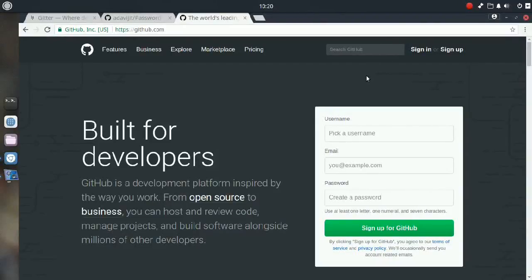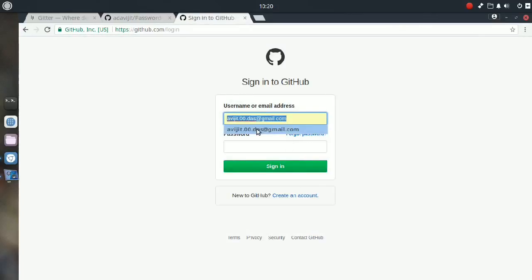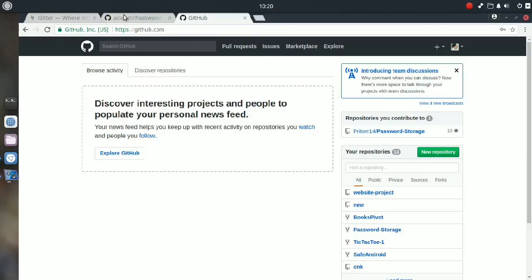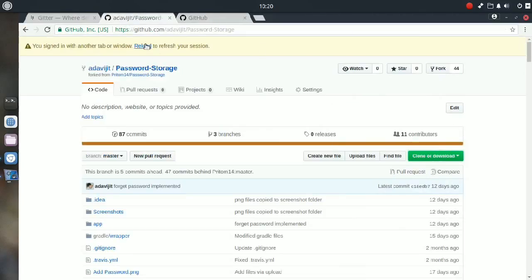Today I'll show you how to contribute to an open source project. So first of all, you should have a GitHub account to do that. So first go to the sign in option, enter your email ID and password, and click on the sign in option, and then go to the page where you want to contribute.